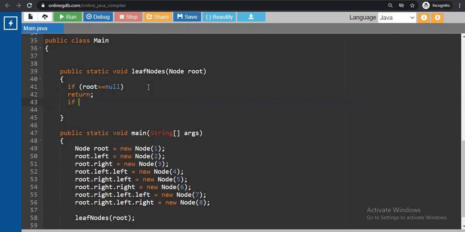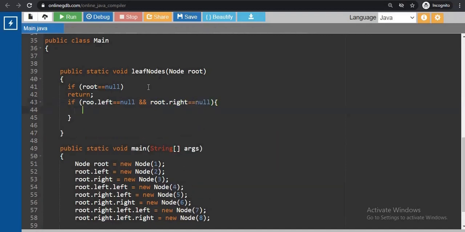First, think about what we can do for finding the leaf nodes, because if we achieve that, then nothing is left in this problem, right? So if root dot left is equal to null and root dot right is equal to null, then this condition being true means it is a leaf node, right? So we simply print it out.